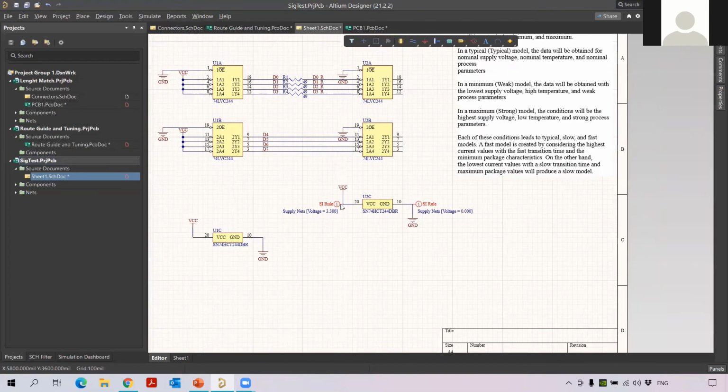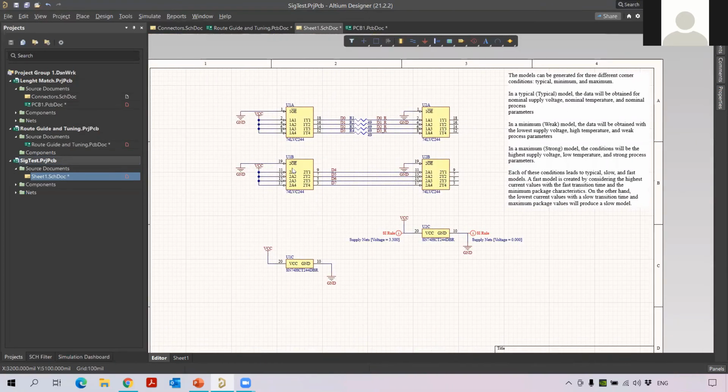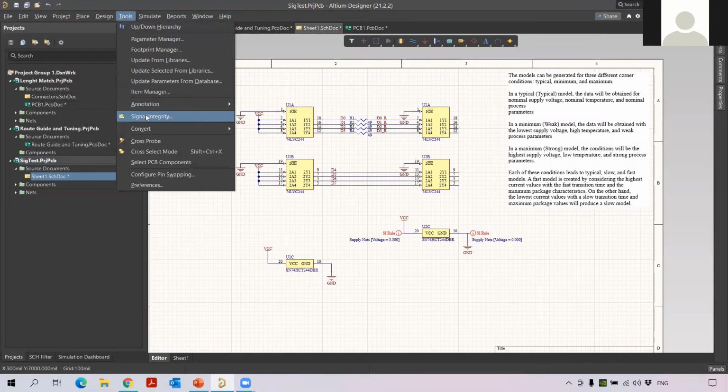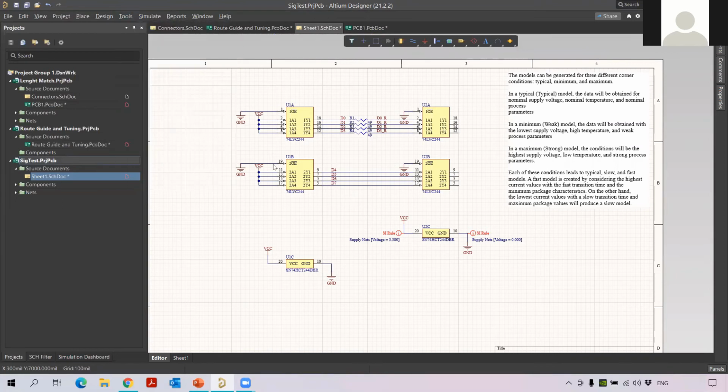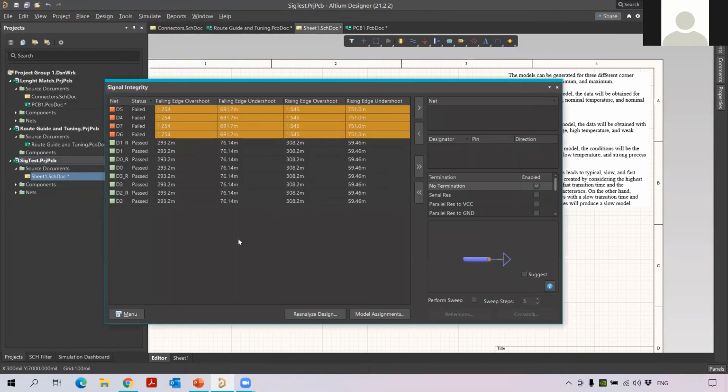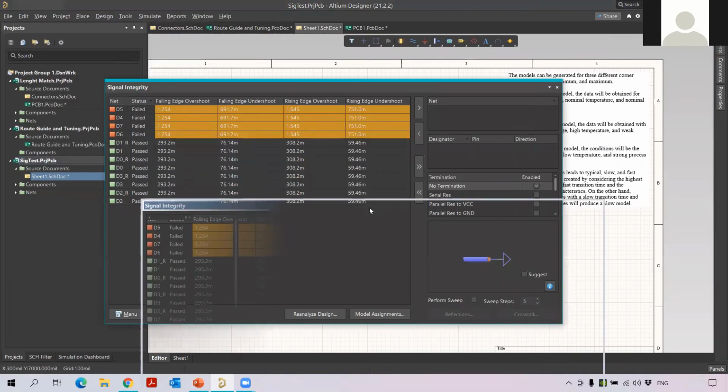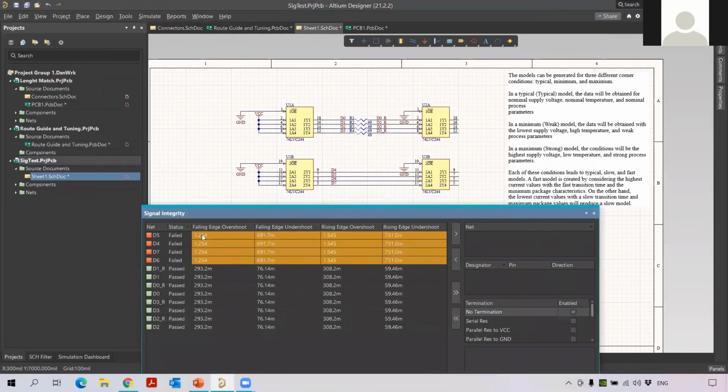Now I'm going to do the signal integrity analysis for my design. So go to Tool, Signal Integrity Analysis. Once I click, you can see this is the signal integrity result. I have failed in the 4 nets, that is D4, D5, D6, D7, whereas D0, D1, D2, D3 all pass.